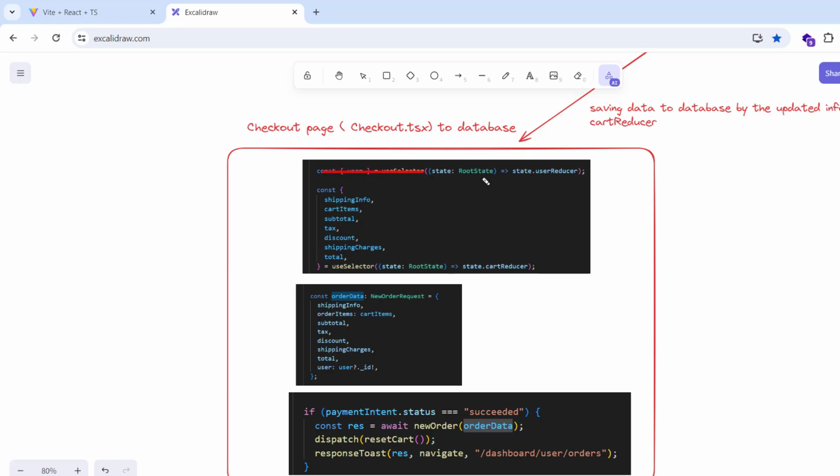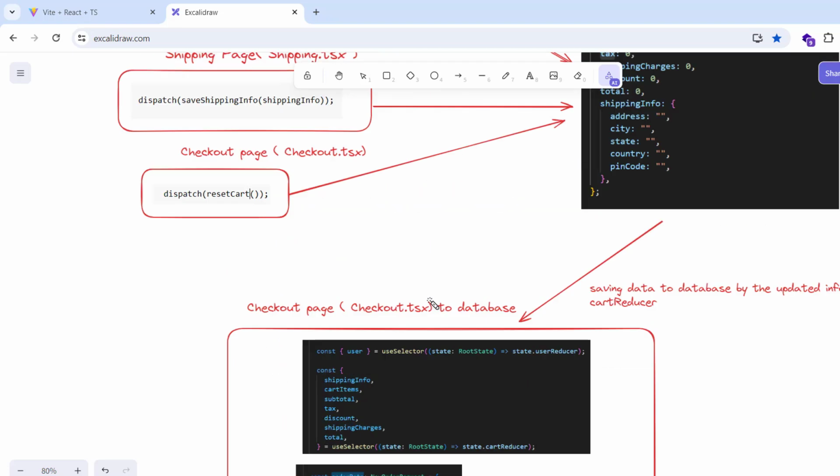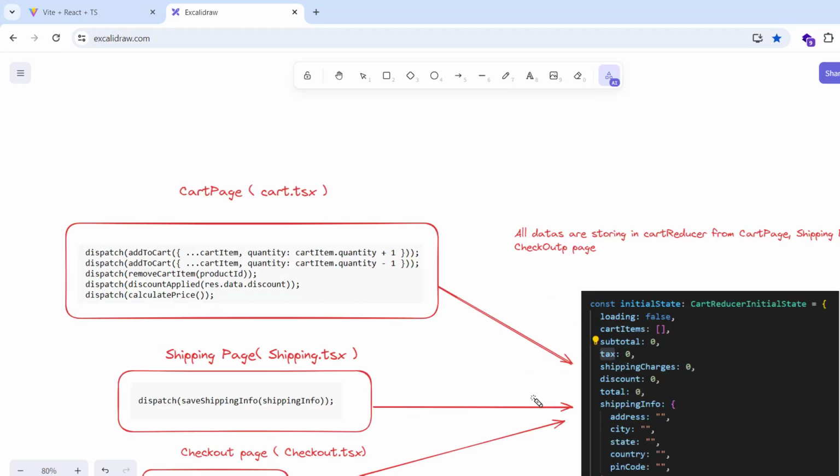Saving the data to the database by updating info of the cart reducer. So how are we getting users from Redux, we are getting shipping info and order. We have not created those yet. So finally we are saving data to the database, okay. So this is basically what is happening.